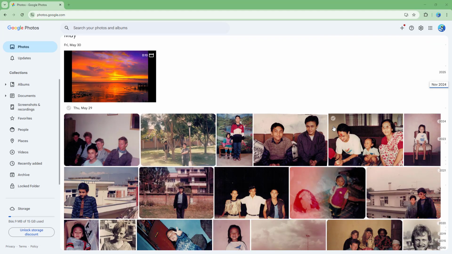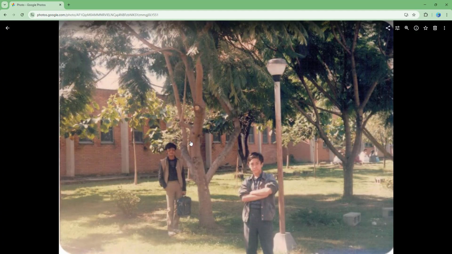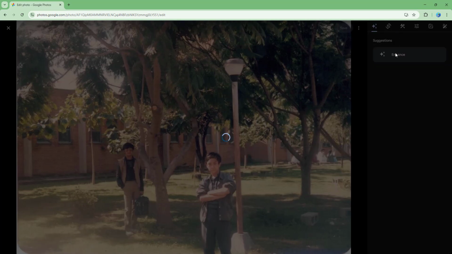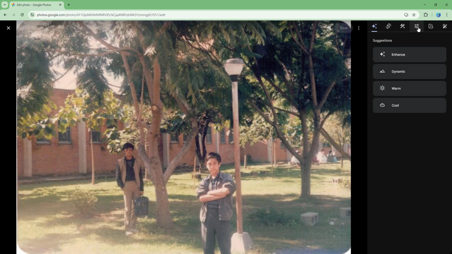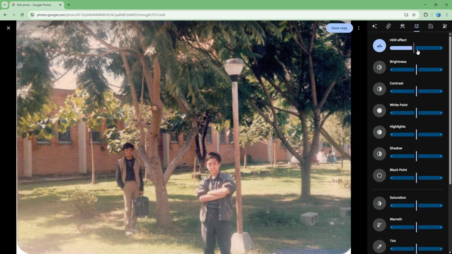So over here, let's just go ahead and edit a picture. Let's say, for example, I'm going to go onto this picture and make a change. So I'm just going to go over here onto edit. And then what I'm going to do is go over here onto my effect and change the effect, like the SDR effect.